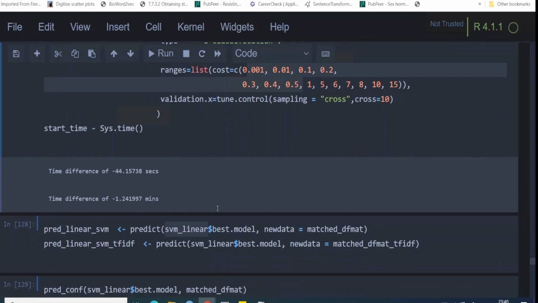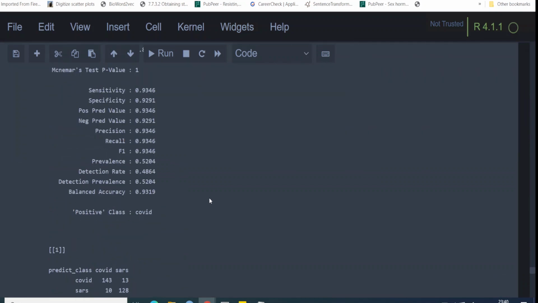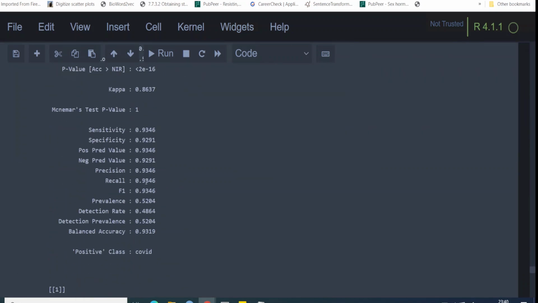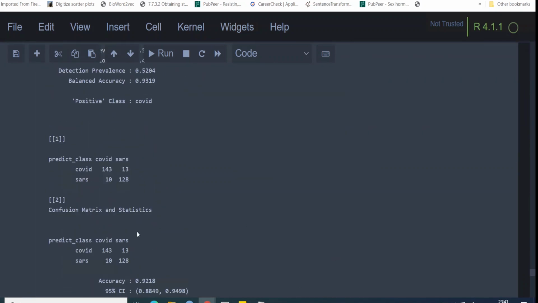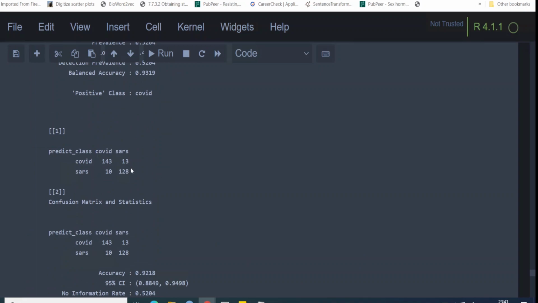Otherwise, it seems quite impressive to me that we have managed to reach this 93% performance. Having said that, that's how tuning SVM looks like. Enjoy support vector machines. Thank you.